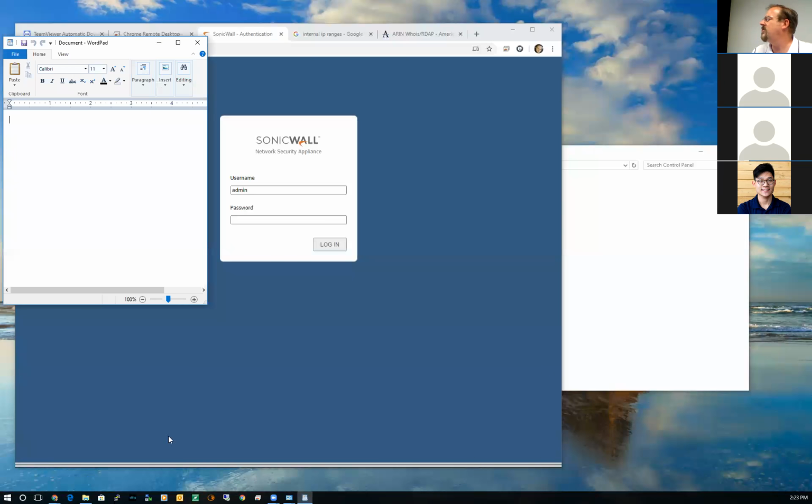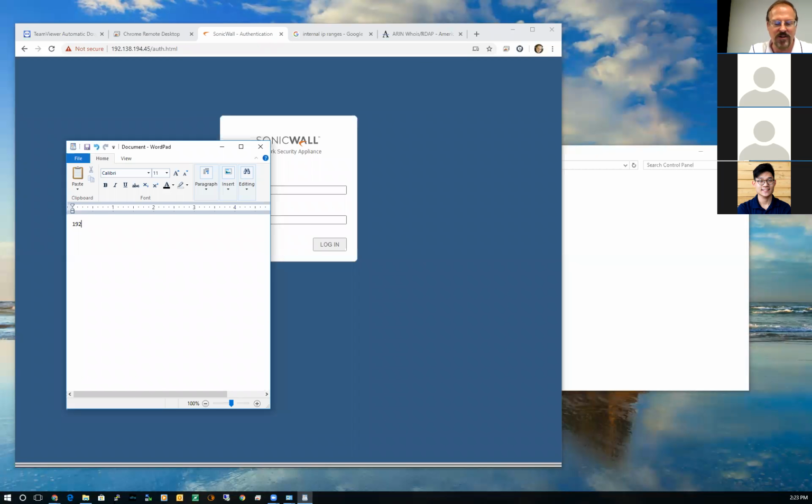So my internal network range in the EI lab that I'm using is 192.168.1.0. I'm going to put a /24 after that, and we'll talk about what that /24 means a lot later. So that's what my internal range is, where all the servers are, where the workstations are.